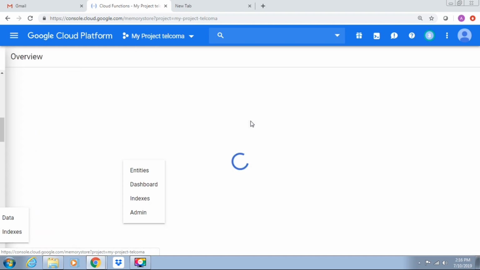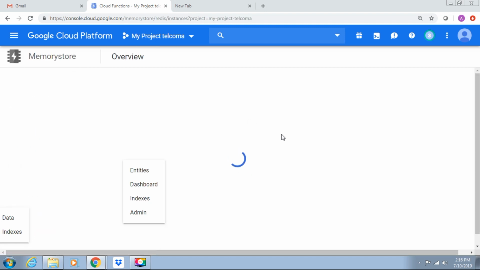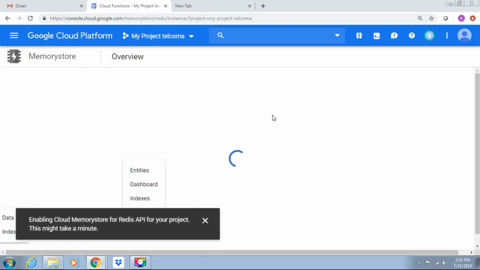So let's go to Memorystore. Enabling the Cloud Memorystore for Redis API for your project. This will take a minute. Here we will configure a Redis cache in Memorystore. We will need to specify the instance ID, name, version, etc. Let's wait till it is created for our project.